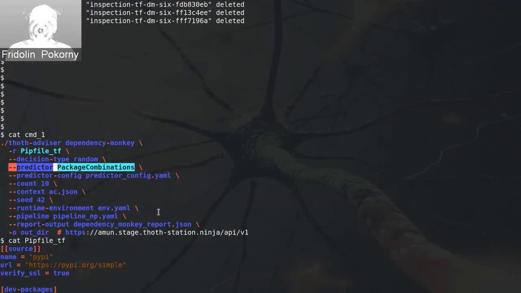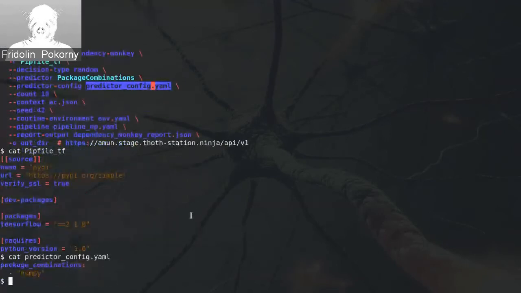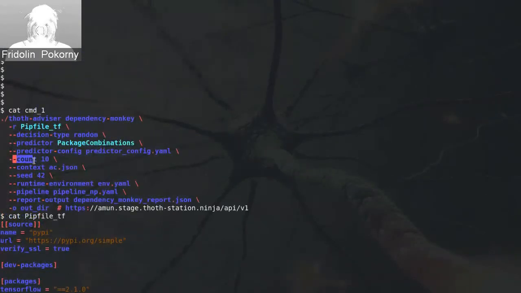So package combinations is one implementation of predictor. This predictor accepts parameters. If you take a look at these parameters, they state what package combinations should be resolved. So in this case, we are resolving TensorFlow in version 2.1.0 with different combinations of NumPy. Then another parameter is count that says how many software stacks we want to resolve.